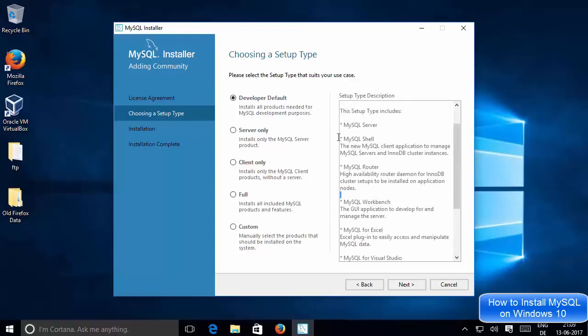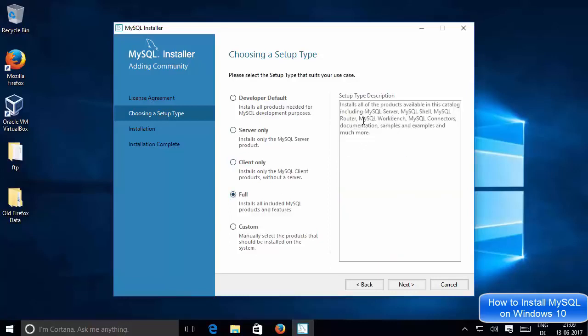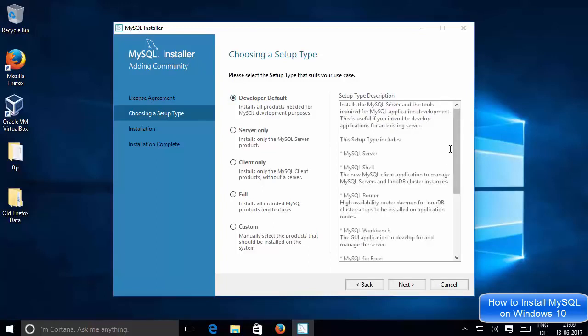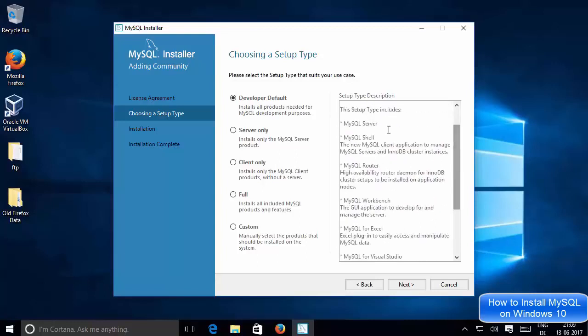So I would like to select this option which says developer default. But if you want only server, then you can select server only, or otherwise client only, or if you want full featured, then you can install this version also, which is for the full version, right? So I will just install this developer version, which will install almost everything, right? So I will select this option and then click next.